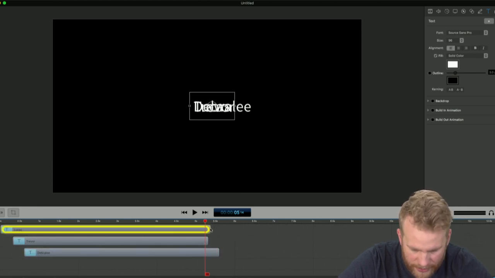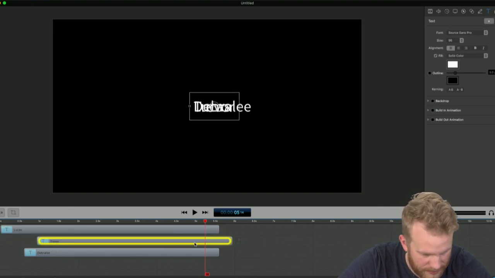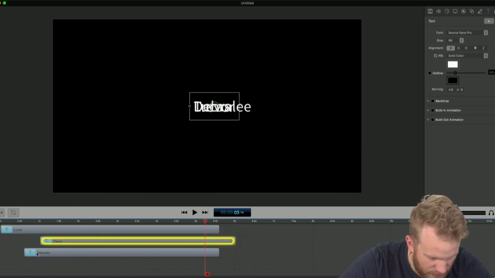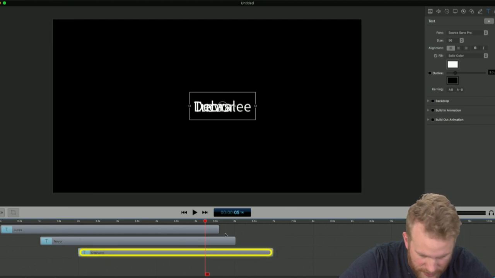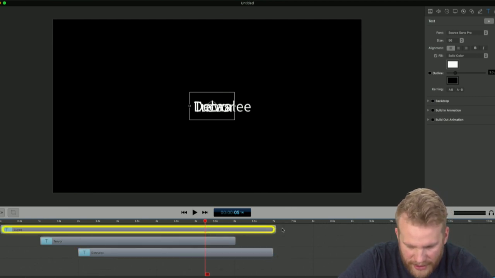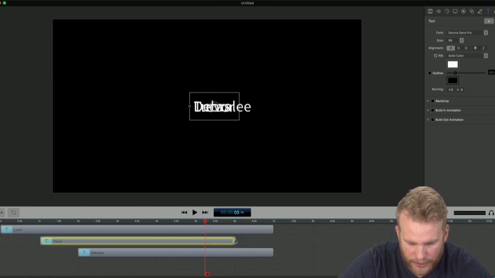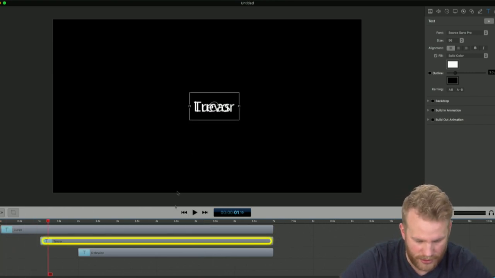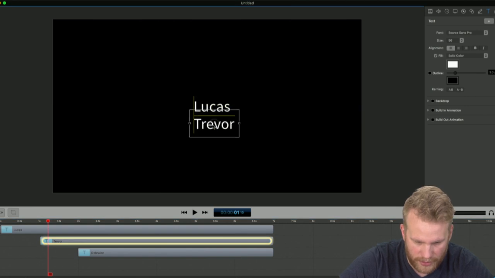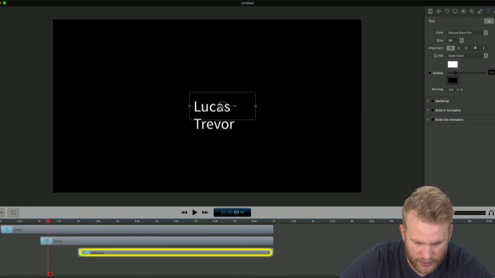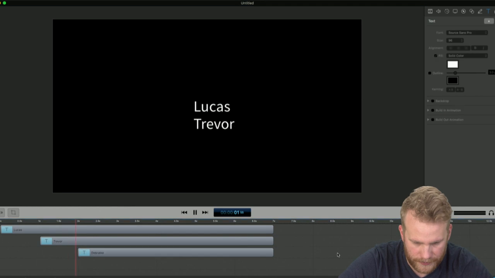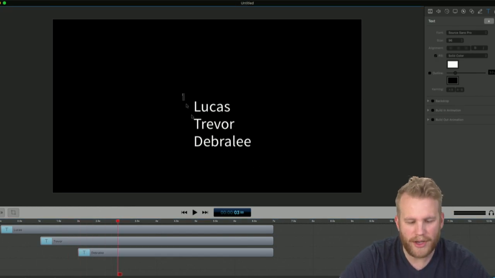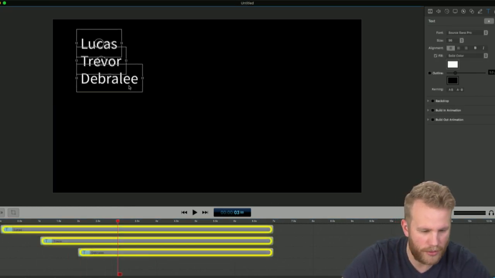So what we have now is just a quick little fade in. Let's make it about a second difference between the three pieces of material. And we've got a second fade in between the three names that pop onto the screen. If we show it from the beginning, this is what it looks like. Oh wait, let's change their location. Let's bring Trevor down a little bit, and then bring Deborah Lee down as well. So now we've got all three of these people showing up.